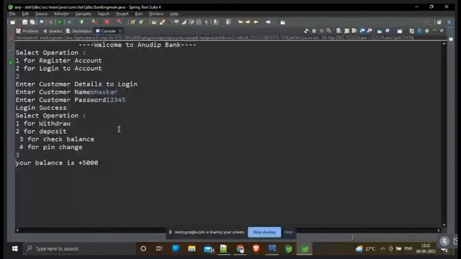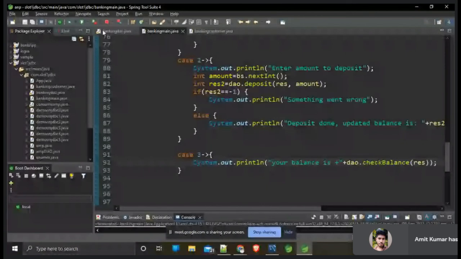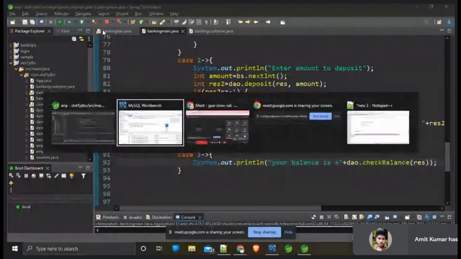Now let's create the program for pin change. We can change the pin in one API. Here we have to do something.